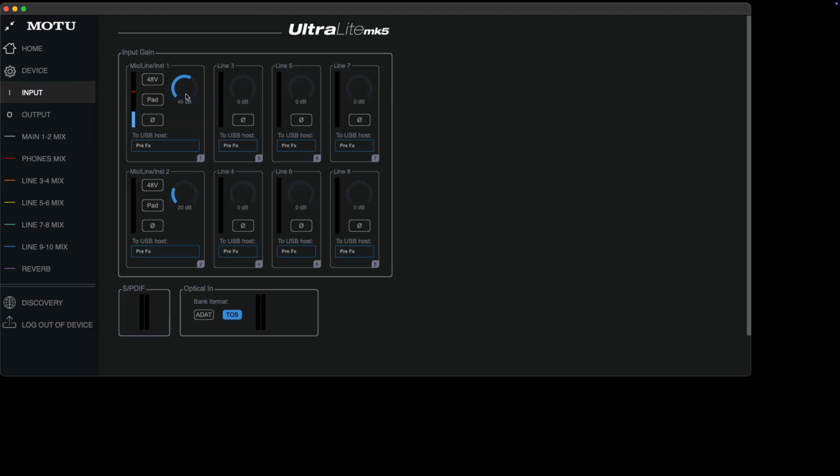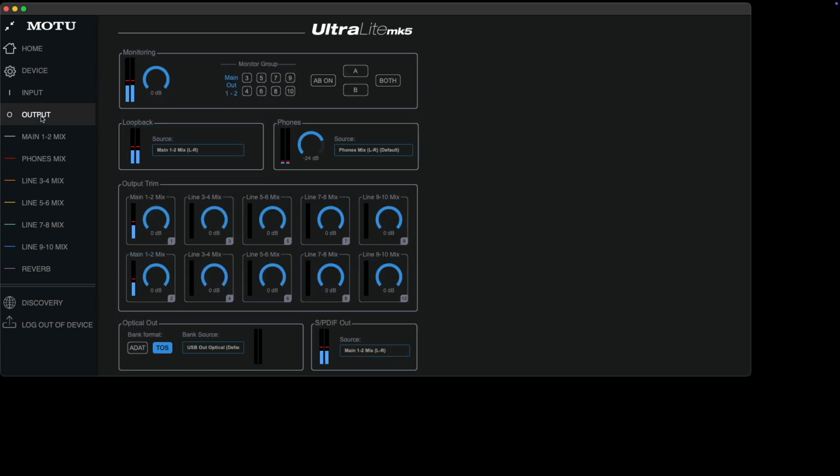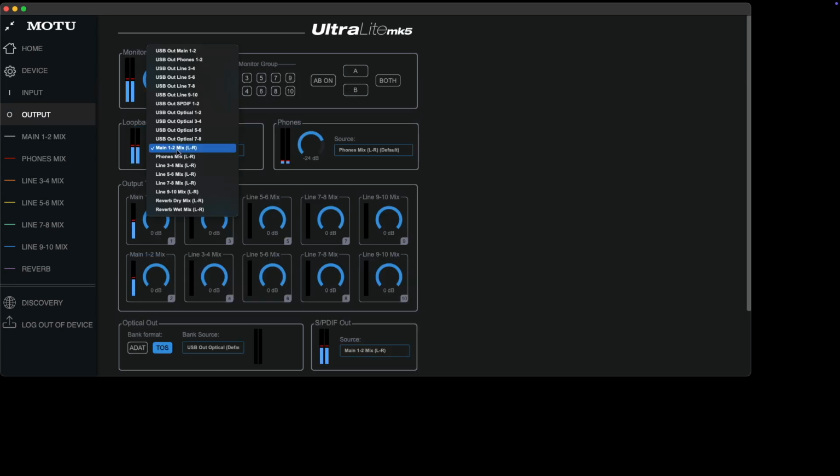Here are your inputs, where you can do phantom power. You can adjust your gain. You can set to the USB host. You can do pre-effects or post-effects, so if you want to record with effects or not, you can do that as well. I do it without, though I do like to hear it with the actual effects. And then the outputs here, you can see loopback. You can adjust that to any of these other options, but I have it set kind of like the Behringer XR18 that I was using before this: just take the main output of this and route that out to the loopback option.